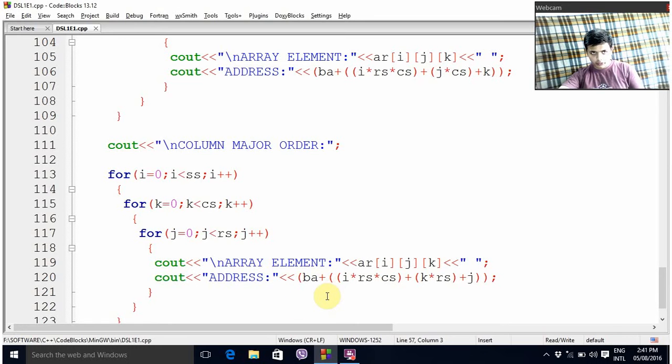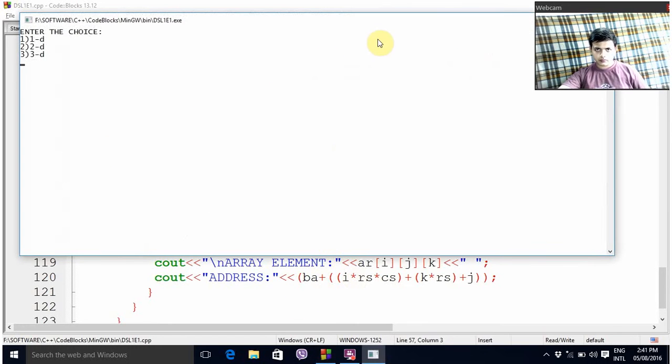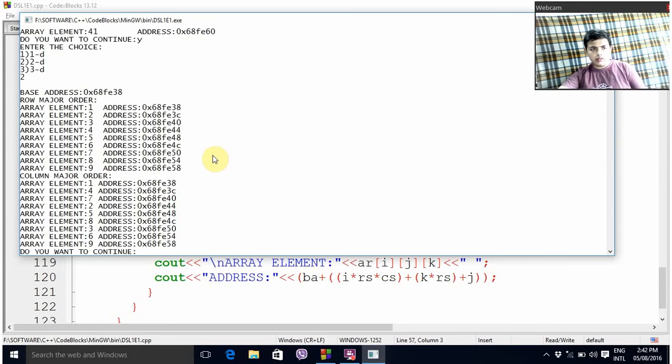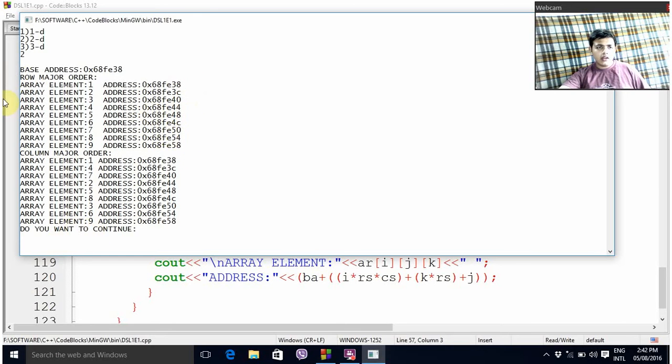Now we'll check out the output. As you can see, I have used this switch case. If I enter 1, then it will show me the addresses, and in each cell there is a difference of 4, and these were the elements that we initialized earlier. It asks the user whether he wants to continue again or not. Now for 2D, it prints the elements, and then this is for row major order and this is for column major order. Again it asks whether the user wants to continue or not.